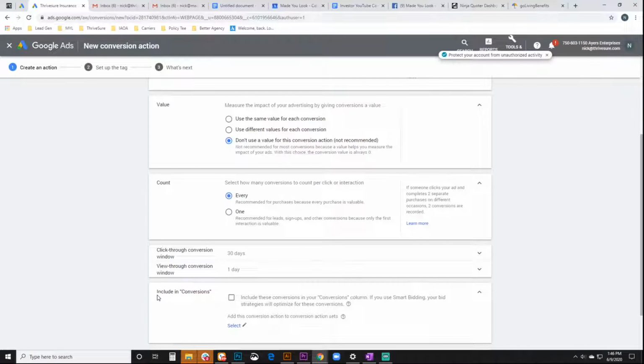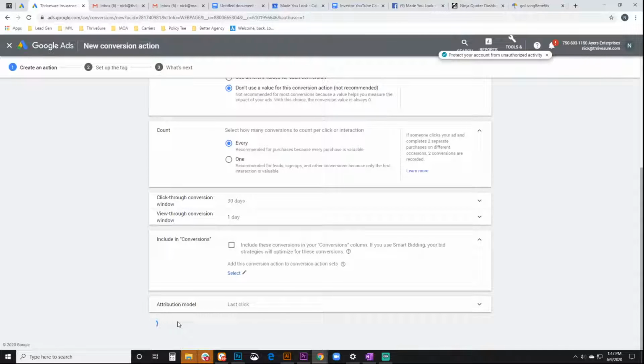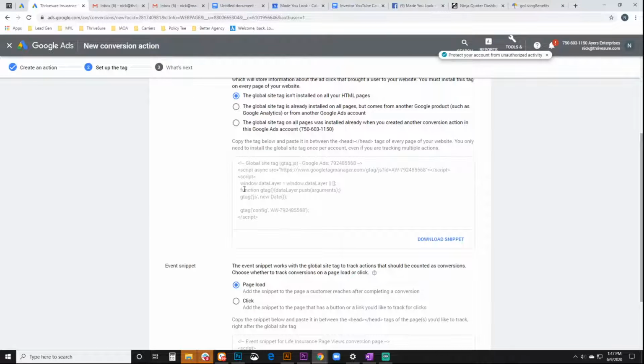The reason we turn this off is because we don't want to count these. We don't care about these as far as optimization is concerned. Google is a machine learning platform. It learns based on what happens. It evolves. It's AI. So we don't want to count these because that's not what we want to optimize for. We create and continue. We're going to install the tag, and voila, we have a conversion tag.